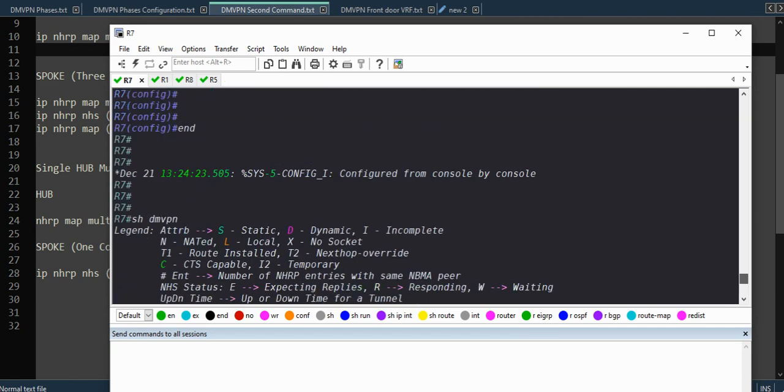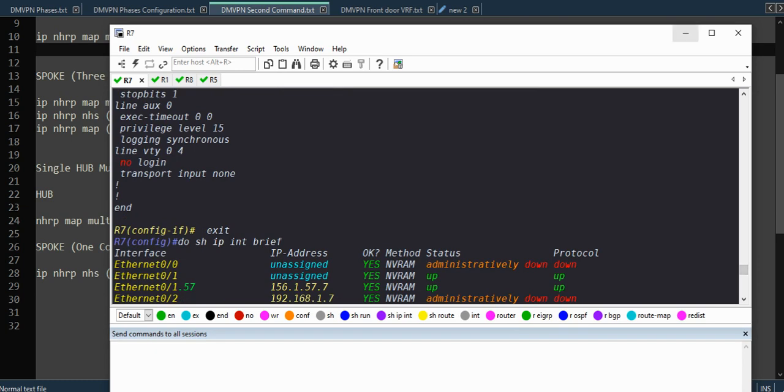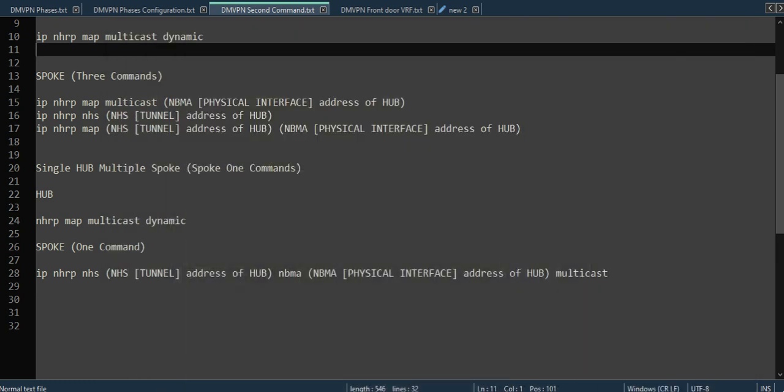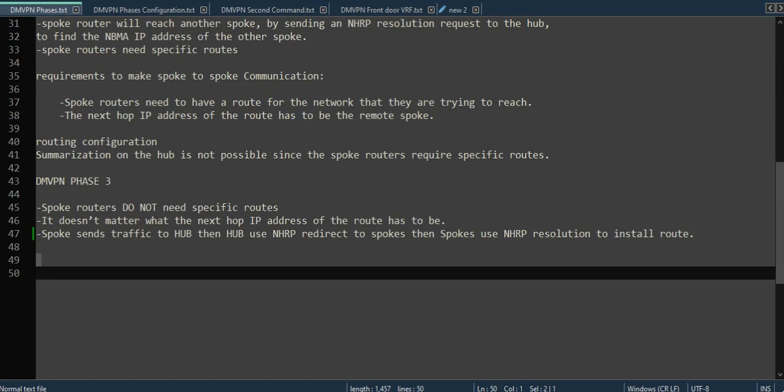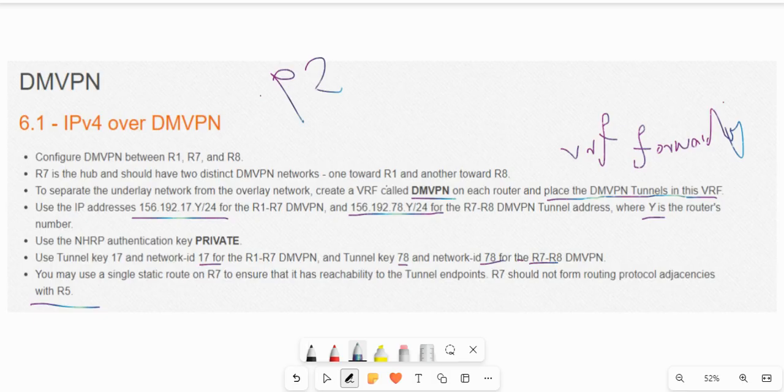Okay, that's it. It was DMVPN phase 2. First I create the VRF, then I move DMVPN into the VRF, then configure DMVPN phase 2 and put a static route for connectivity and so on.